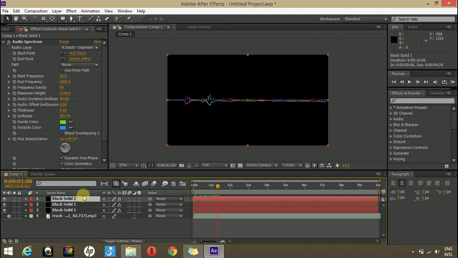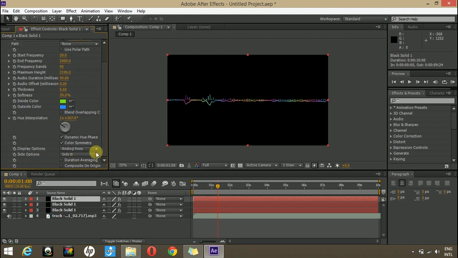Let's duplicate this layer and here I will choose analog dots and side A and B. And for this layer I am increasing the maximum height, which means that the dots will leave these lines and they will go to a greater height. Let's play it and see how it looks.